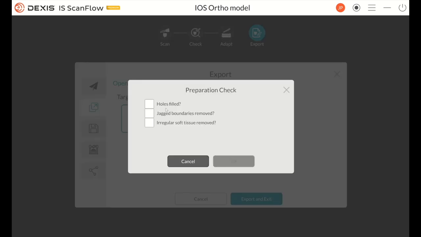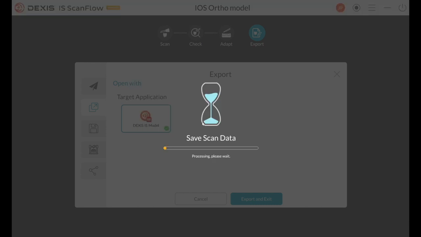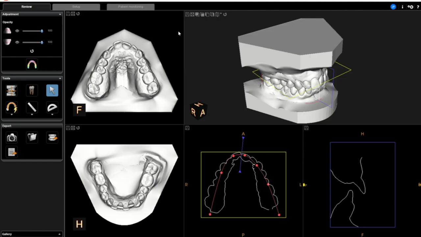The system is asking me about some preparation. We can also save it in the settings to not be asked each time, but sometimes it's better to have it just to be sure that we have a proper scan. Okay, so now this is the first view that we see in the IS model or IS ortho, depending on which model you have. IS model is a basic one and IS ortho is more advanced. But IS model is included in IS ortho, so that's why we can see here IS ortho.